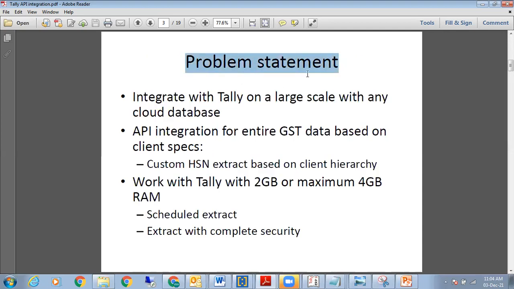So what is the problem statement? So if you could just be on mute, what we are looking to do is to integrate with Tally on a large scale with any cloud database. So your cloud database could be SQL Server, MySQL, or it could be big data or Hadoop appliances. You're looking at API integration for the entire GST data.